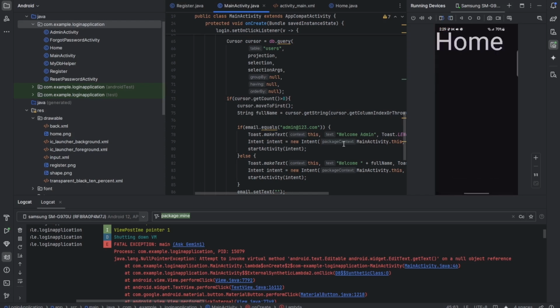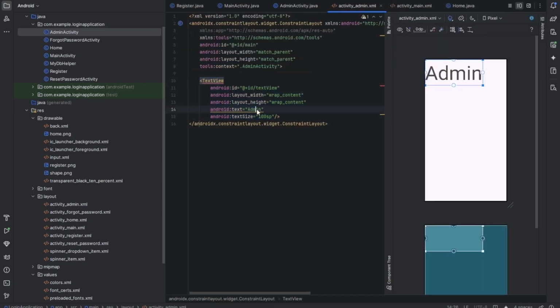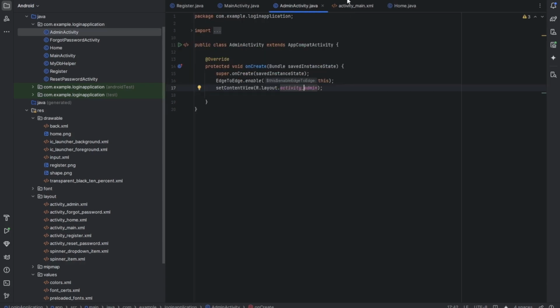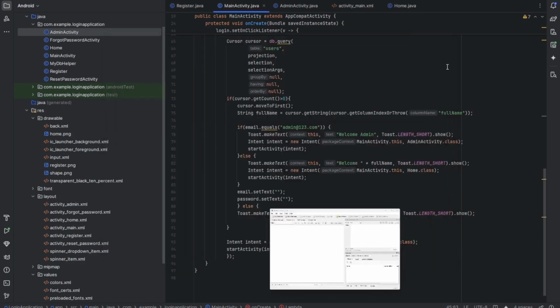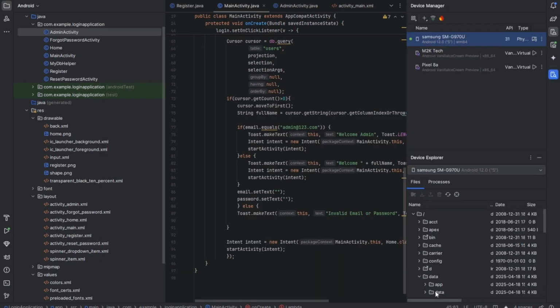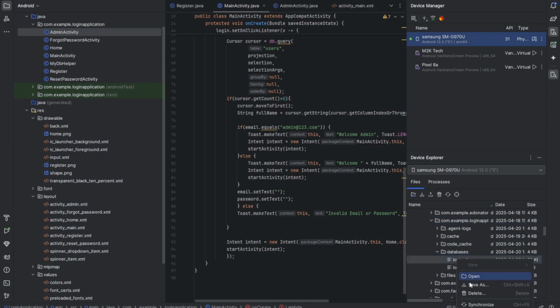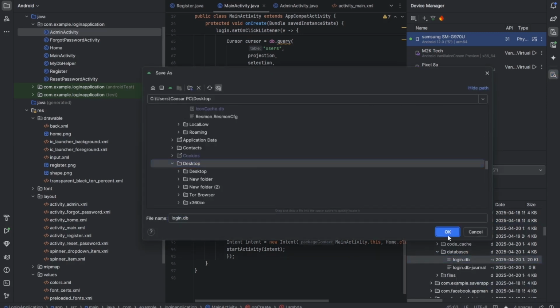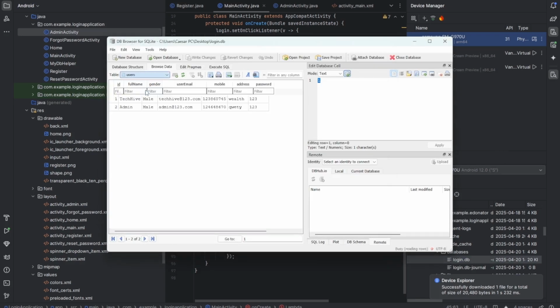Done. Welcome admin, but it goes to home. Why? Admin activity admin. It's admin. So why? Close database. Let's see how it looks. Data. Nav. Databases. Save as. Stop. Okay. Yes. And database. Login. User. Admin at 123.com.